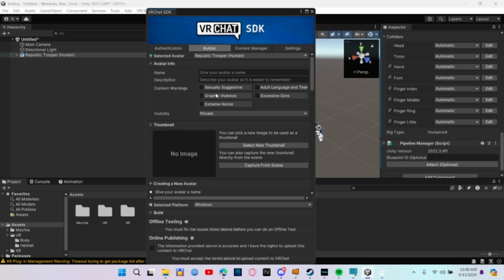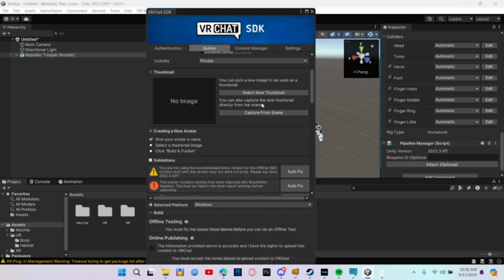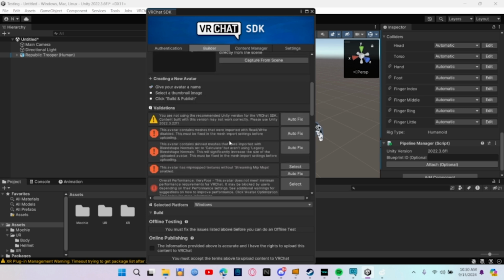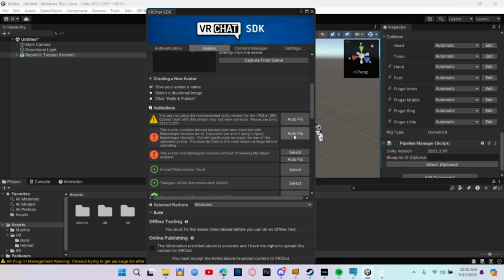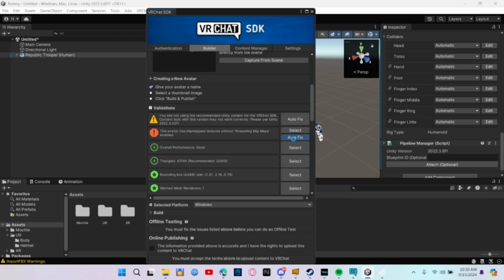Alright, so after you've logged in, this is name, description, blah blah blah. So this is just you are trooper. And description, video in progress. These are just general tags for VRChat for people. Don't really worry about that. Now this is important. You must always make sure that you click autofix, because if you don't do autofix, it will not let you upload it.